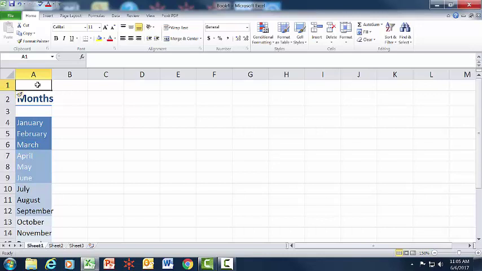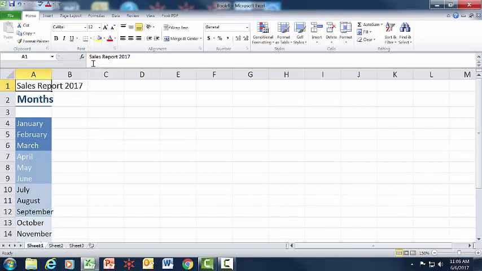Click in cell A1, and let's put Sales Report 2017. I'm not sure if that's what I said we were going to do a minute ago, but that's what we were going to do. So Sales Report 2017, and then we'll press Enter to confirm that. Okay, so let's go ahead and format cell A1. Let's change the size. Let's change it to 14. Notice I'm working here in the font group.